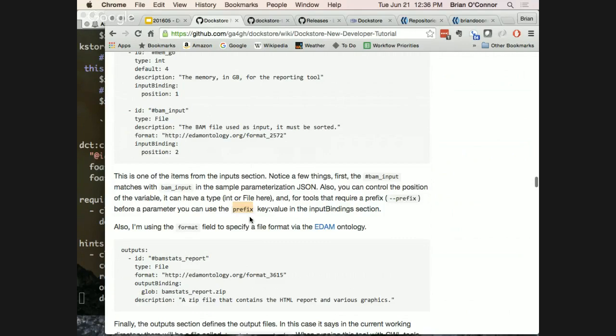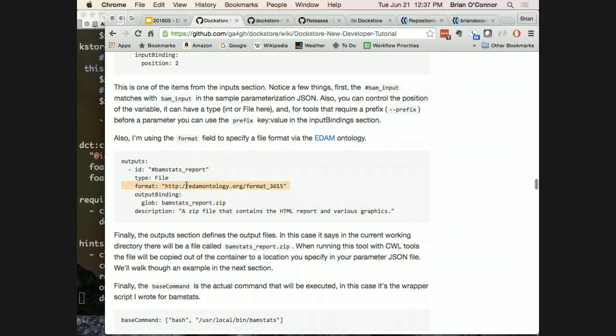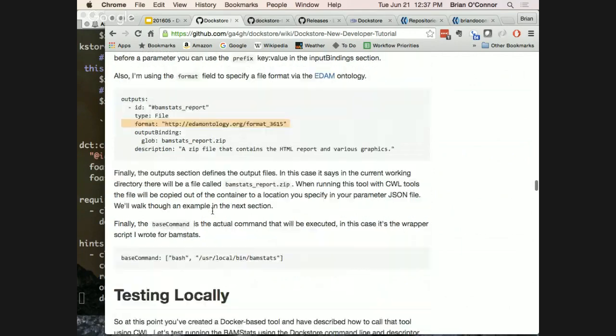And then finally, outputs. So outputs here, what's happening is when you run something through CWL, it assumes the outputs are in the local current working directory. So this provides a mechanism by which I can say this particular file in the current working directory should be collected after execution and exported from the Docker container. And again, I use EDAM ontology terms here to specify it's a zip file.